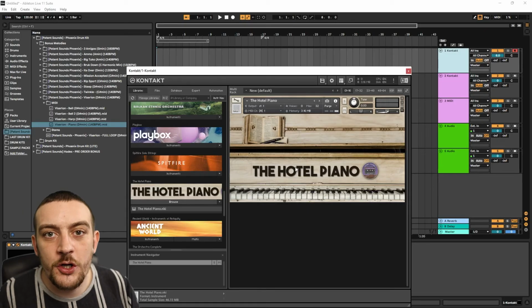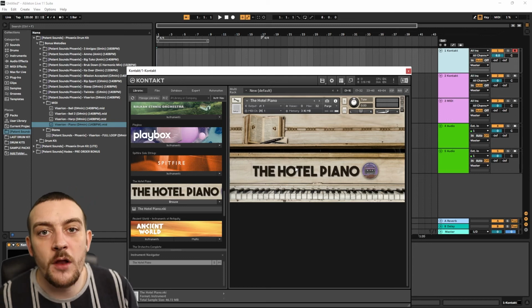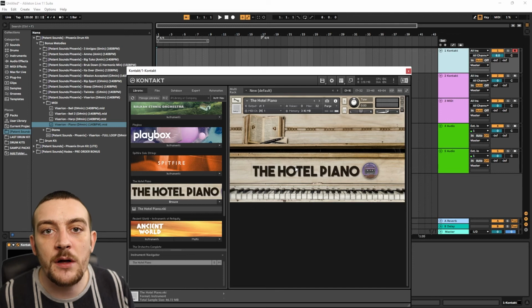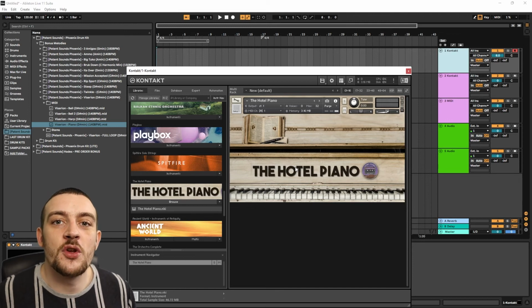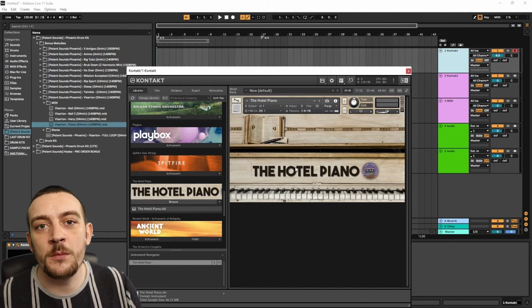And the last library I'm going to go over is the Hotel Piano by Patent Sounds. When we designed this library, we just wanted a nice simple piano that sounds really good out of the box. So when one of our guys, Dixon, was over in Portugal and he found a piano in the lobby of his hotel, we knew we had to sample it and release it as a Kontakt library for you guys.